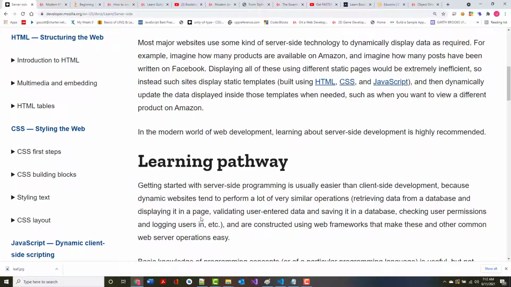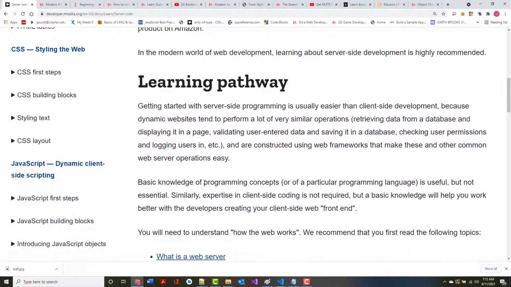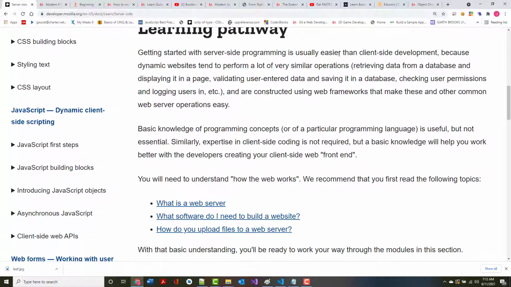All right. Most major websites use some kind of server technology. For example, imagine how many products are available on Amazon, how many posts have been read on Facebook, etc. Displaying all these using different static pages would be very inefficient. So instead, such sites display static templates and then dynamically update the data inside those templates when or as needed. In the world of modern web development, learning about these is highly recommended.